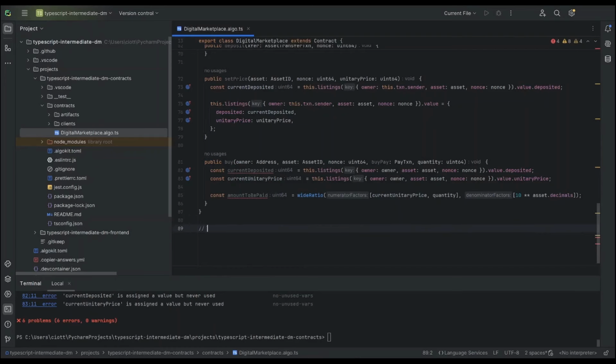However, let's also review this briefly. Let's say that I have a unitary price of 1.5 algos. The whole number in micro algos representing 1.5 algos is this. And if I multiply that by, let's say that I want to buy 2 units 0.7 of an asset, and let's say that this asset has decimals equal to 3, then 2.7 is expressed as 2,700. What happens if I perform this multiplication as it is?